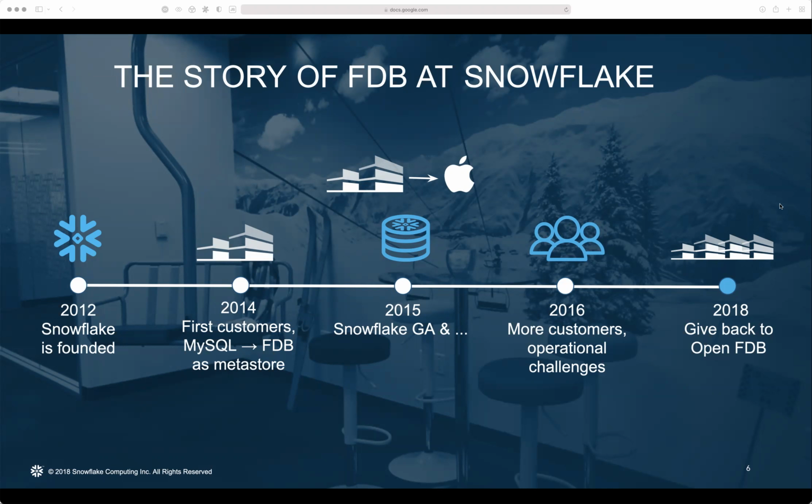In 2016, that was the year I joined, we had more customers. FoundationDB had already been bought by Apple. We didn't have engineering support anymore, so we started to build an engineering team around FoundationDB, of which I was the first employee. And then in 2018, Apple open sourced FoundationDB, and we integrated all of our changes back into open source and migrated our clusters to the open source version of FoundationDB.